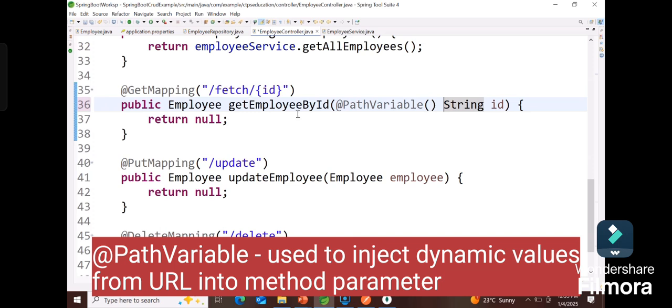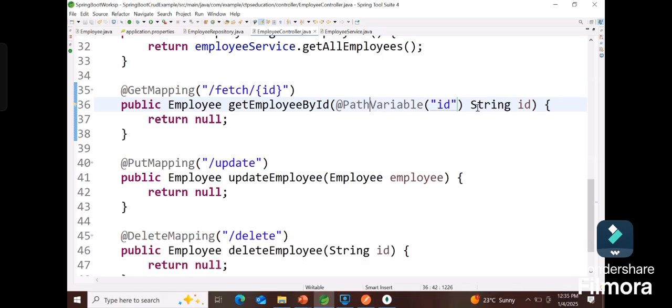Since this path variable is a part of the URL, if we miss this variable, it will throw us an error. So this URL itself won't be working. Now, inside this path variable we can provide the name for this. I'm keeping it as id. Sometimes it will work without it, but for me it was not working if I didn't pass it like this.